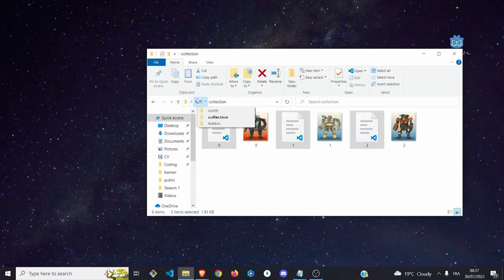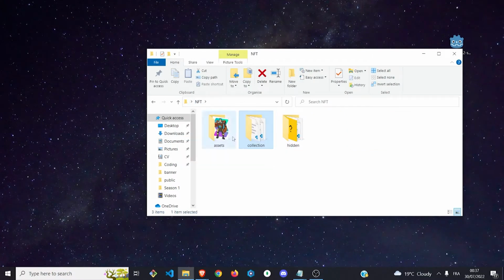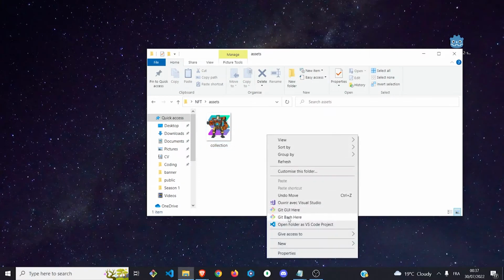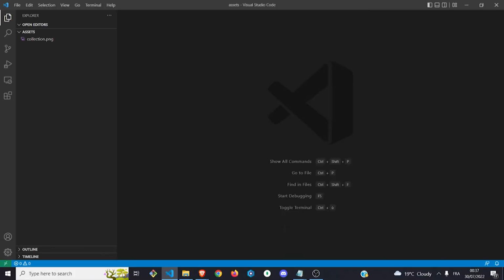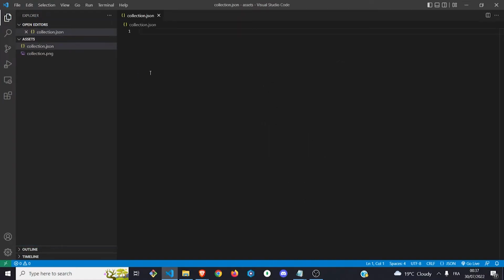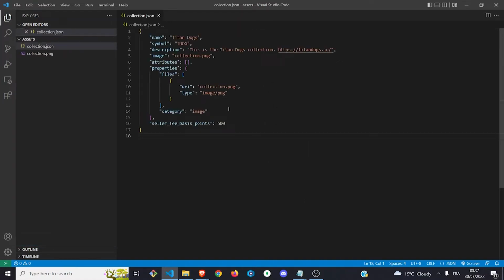Okay, so now we've done that, we finally go to the assets folder, that is the final folder for the collection. Then open VS Code one more time in this folder, and then we'll do the collection JSON file, and we'll be done with the JSON file. So new file, collection.json, and then we'll paste our collection metadata.